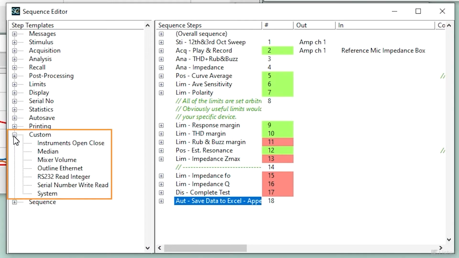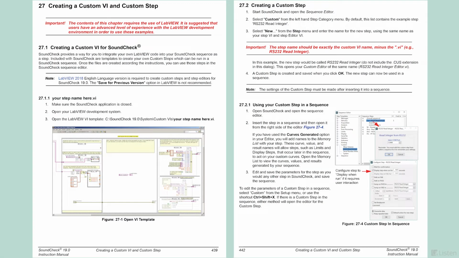SoundCheck's custom step is yet another powerful way to customize your test sequences for the production line. Custom steps are executed like any other step in SoundCheck. However, you have full control of what the step can do. There are two ways the custom step can be used. One, develop your own LabVIEW custom VI, which can be run as a step in SoundCheck. Here are a few that we created. Your own LabVIEW custom VI can populate this list. The SoundCheck User's Manual provides full documentation on how to link your LabVIEW custom VI as a custom step in SoundCheck.